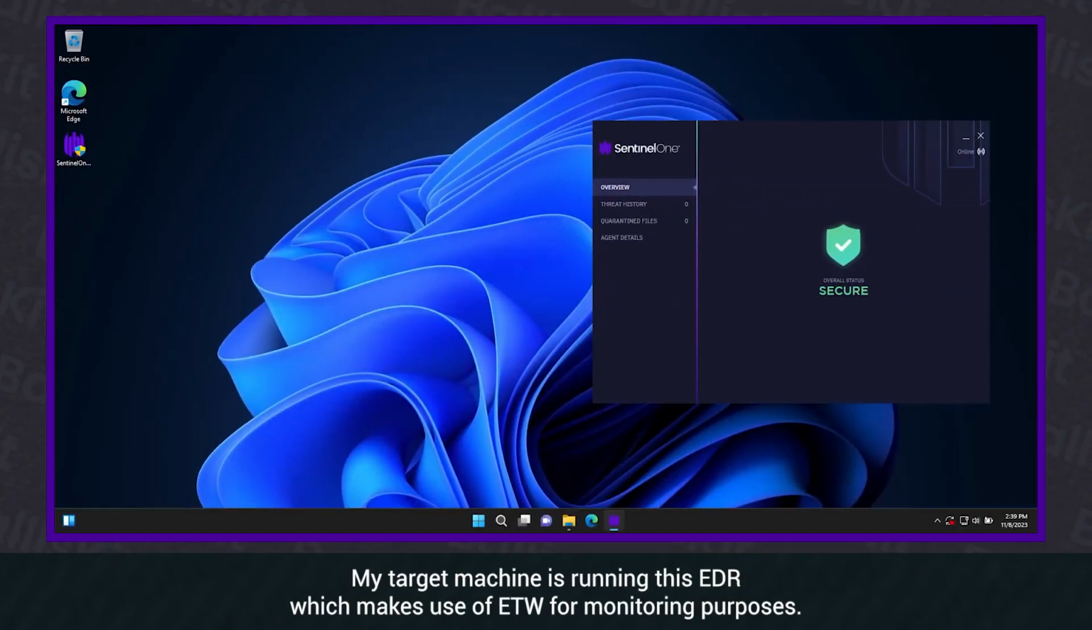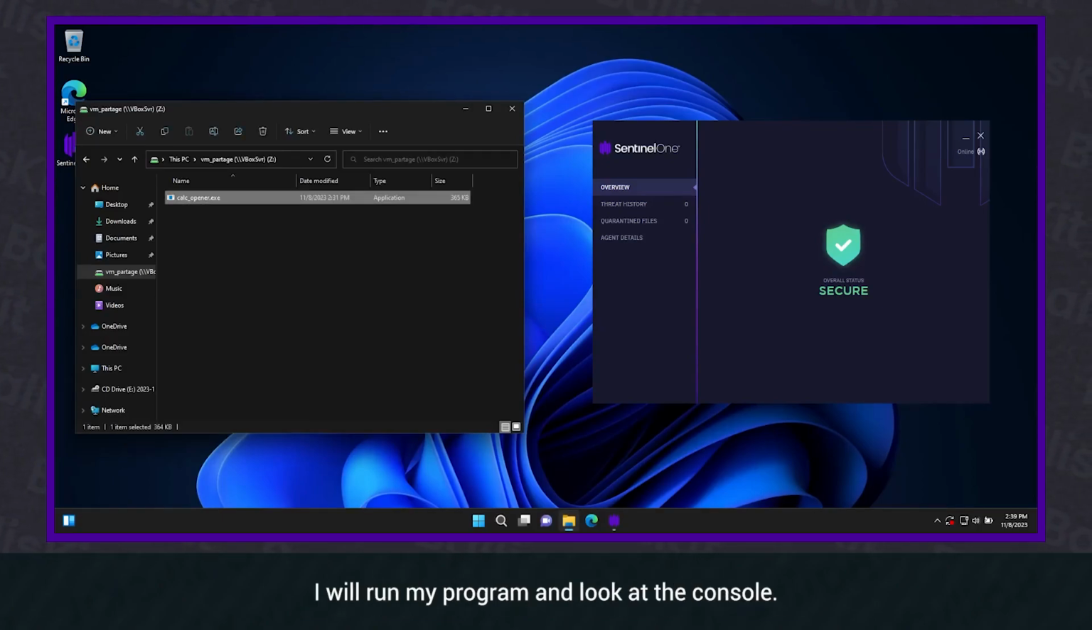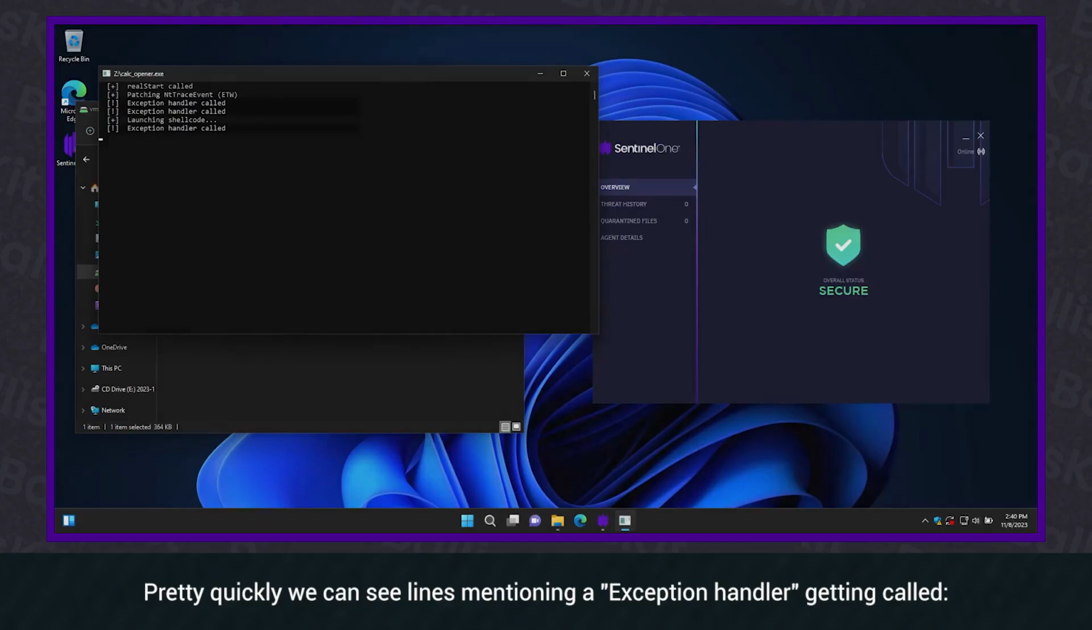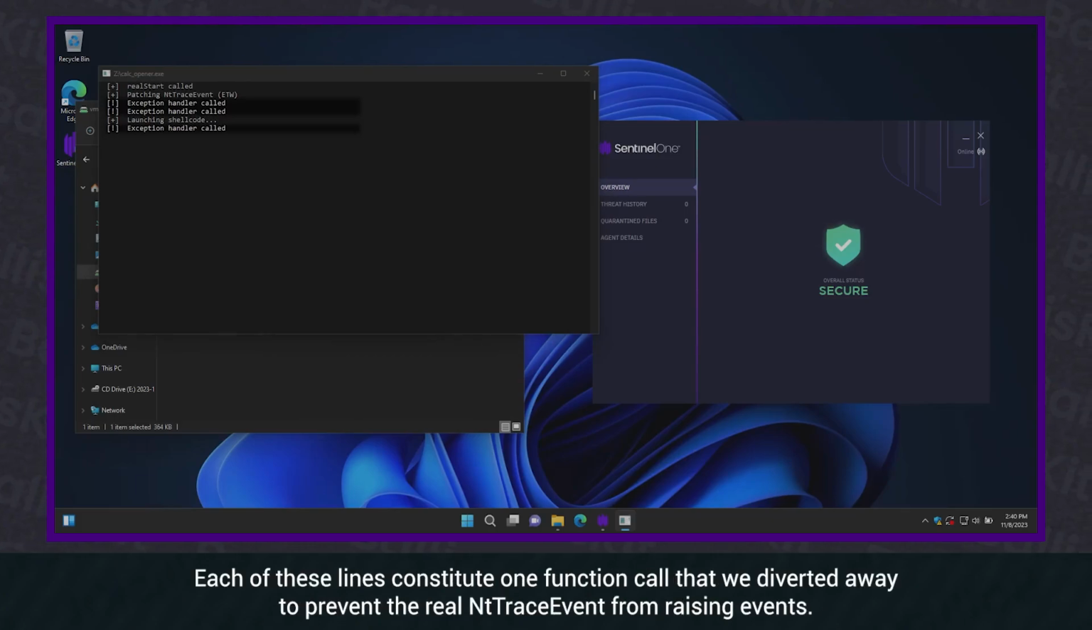My target machine is running this EDR, which makes use of ETW for monitoring purposes. I will run my program and look at the console. Pretty quickly, we can see lines mentioning an exception handler getting called. This is our breakpoint on NtTraceEvent being triggered from the function getting called. Each of these lines constitutes one function call that we diverted away to prevent the real NtTraceEvent from raising events.